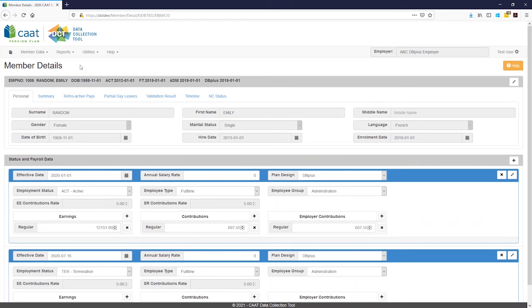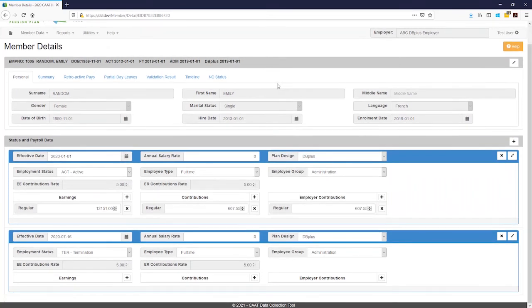The member details screen can be viewed either before or after your import files have been loaded. When pulling up a member, the member details screen will default to the Personal Data tab. The upper section will display the member's demographic information, which will include their last name, first name, gender, marital status, language preference, date of birth, hire date, and enrollment date. The lower section will display their status and payroll data.